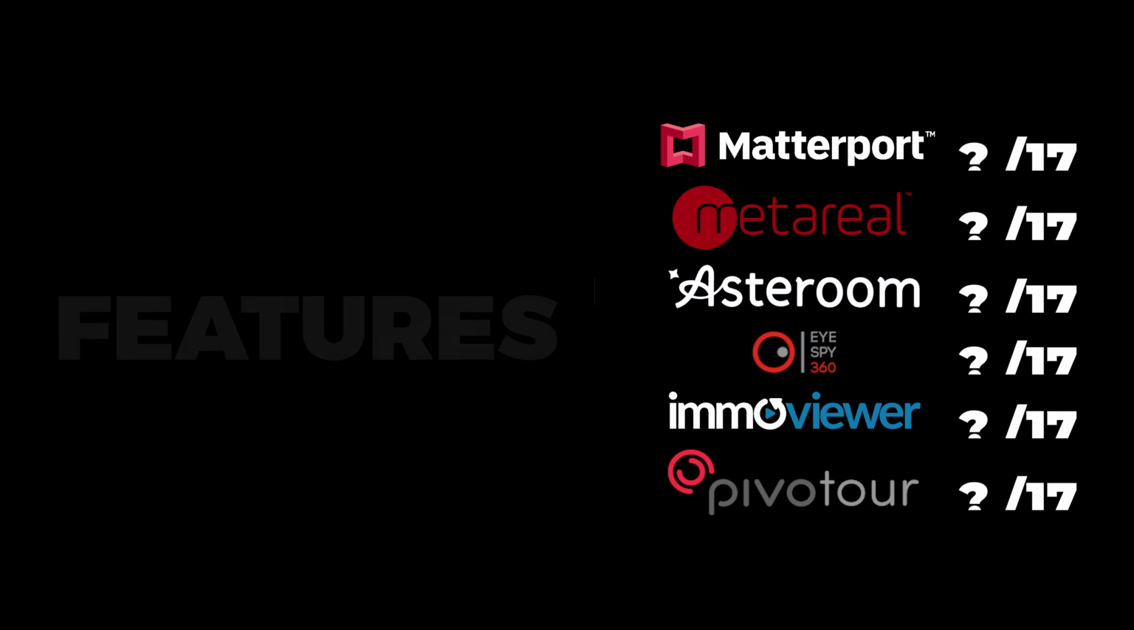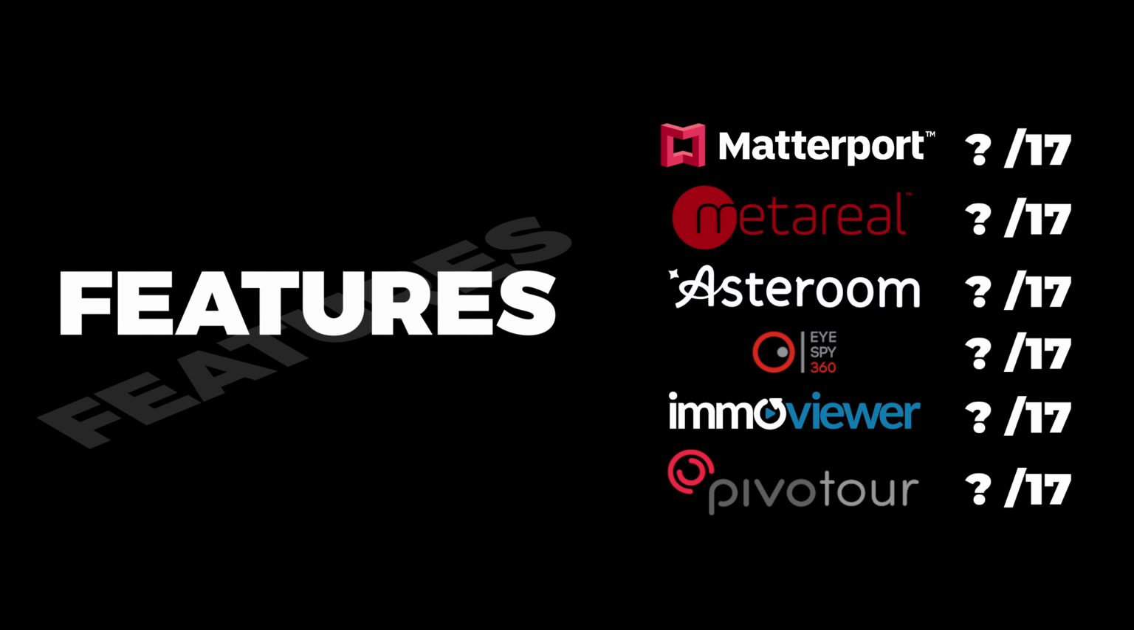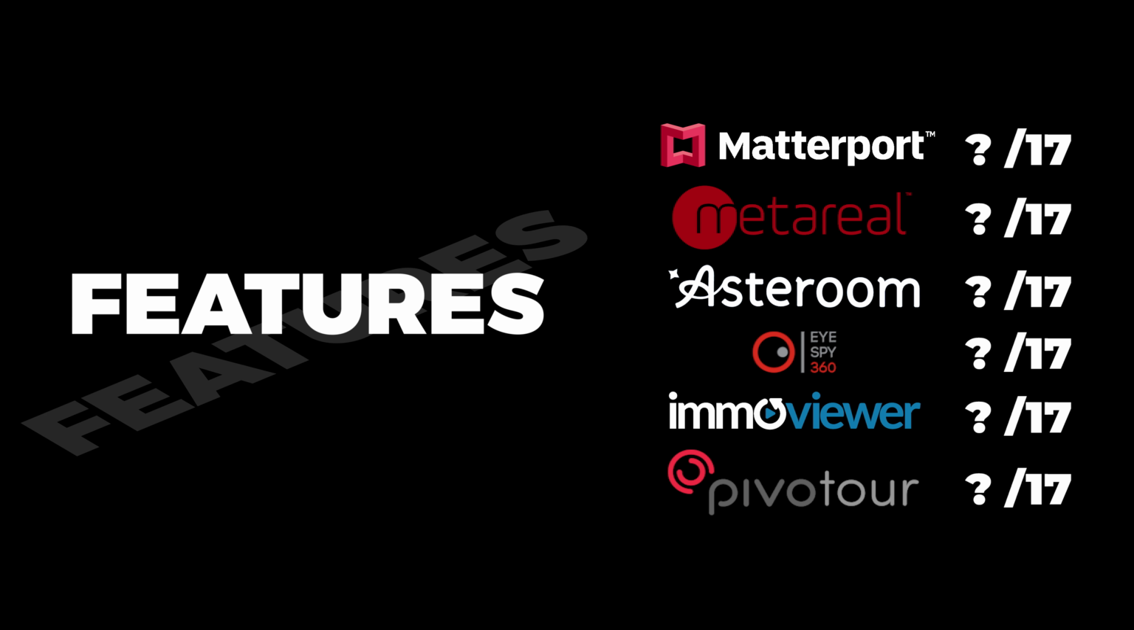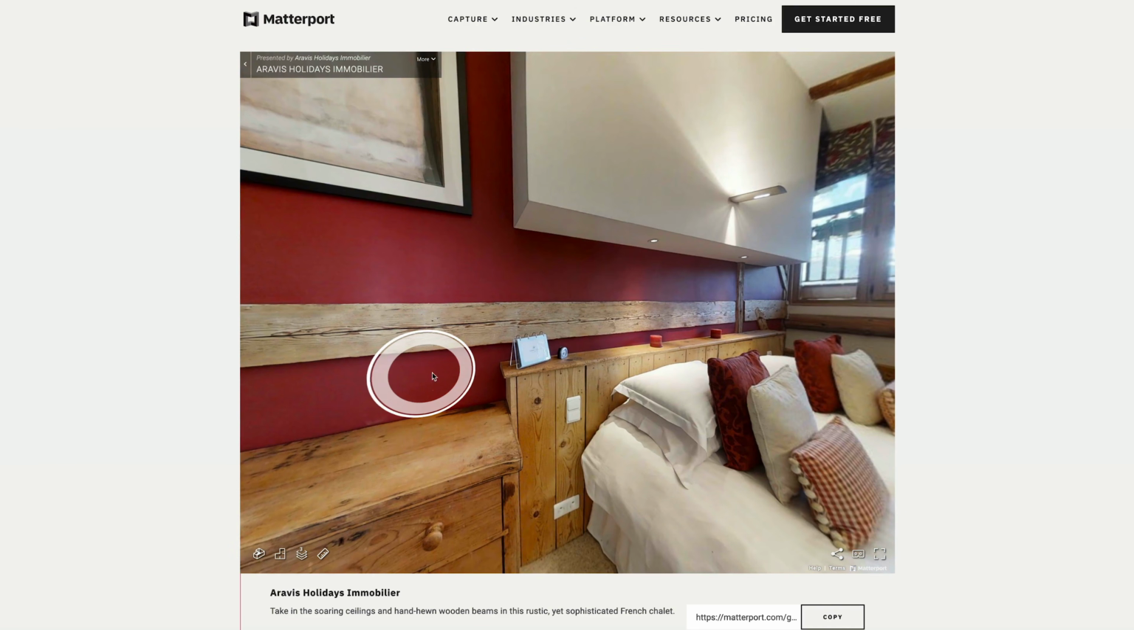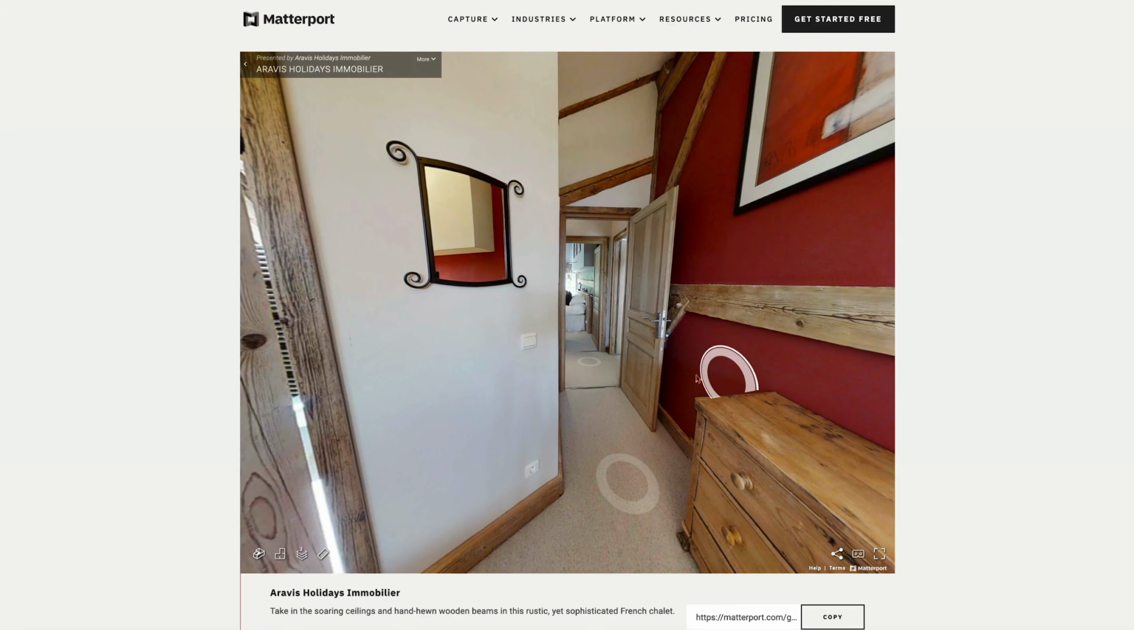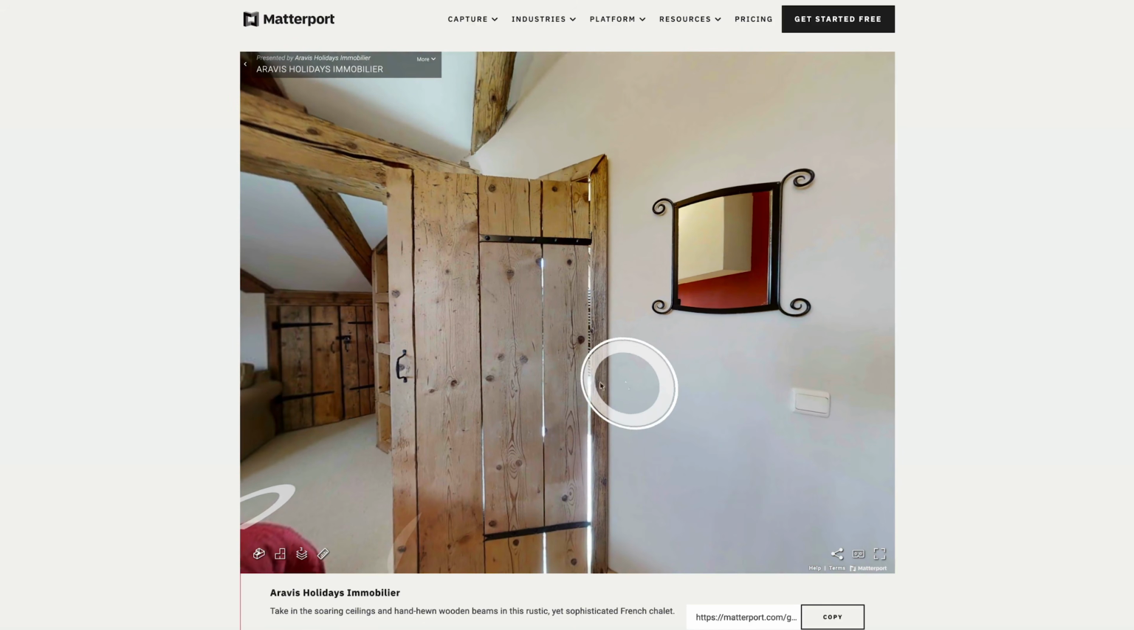All right, so let's start with features. And I'm going to rate these 6 softwares on 17 key factors that cover shooting, editing, and how professional the end result looks when using these platforms. I'm not going to mention the basics like does it have hotspots, because all softwares have the basics. Instead, I want to focus on the most unique features of these platforms. I'm going to give each software 1 point for every feature it has.